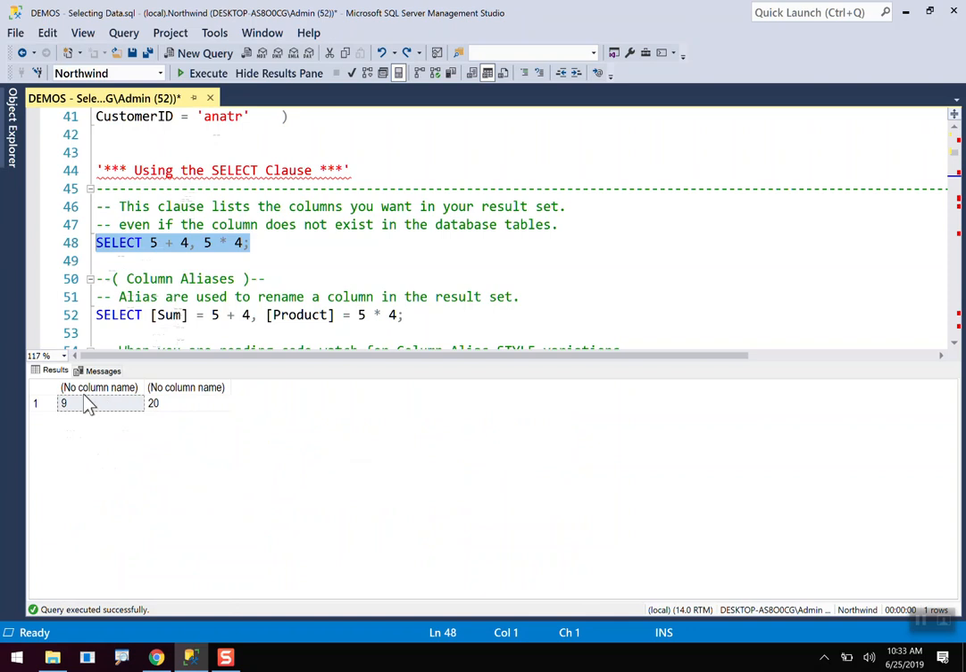You'll notice that the results don't have any column headings. If you'd like to give it a column heading or alias, you can do so like this. Put the name of the alias or column name, if you would, and tell it what that column's data is going to equal.